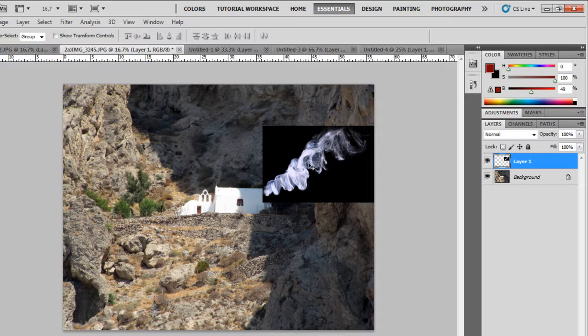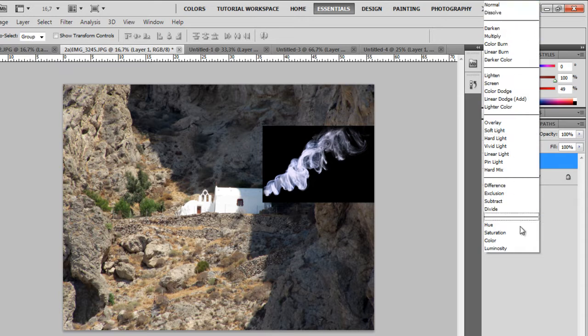Well, you can't do that because you're always going to have those dark areas where the smoke is actually kind of transparent, so it's not going to mix well with the background. The only way to go about it is to actually pick one of those blending modes. And let's just think of what we want to do.